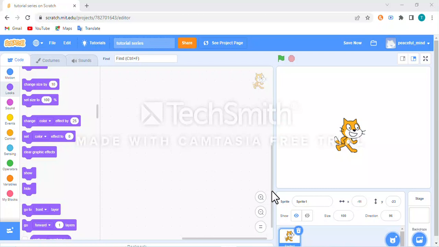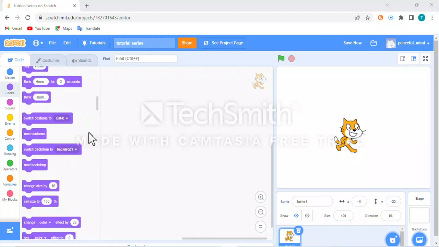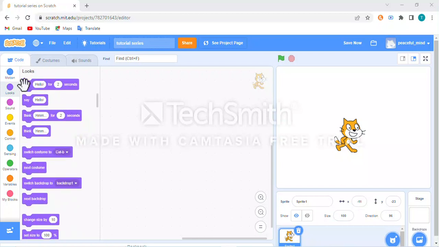Tutorial series on Scratch Basics. So today we are going to be doing the looks. We did motion blocks, so now looks blocks. So let's start.